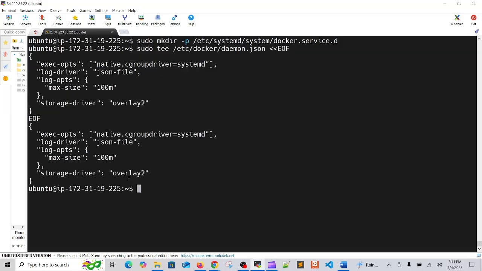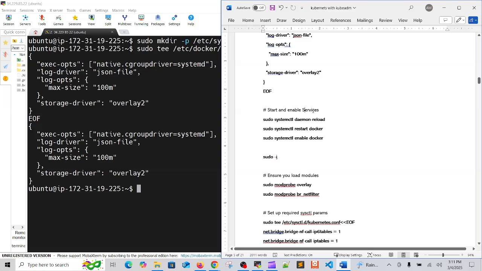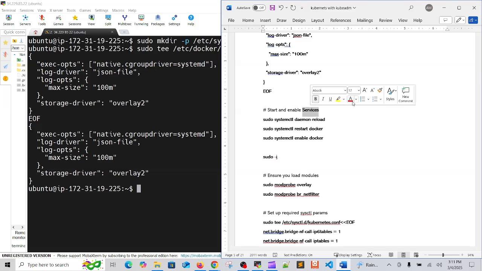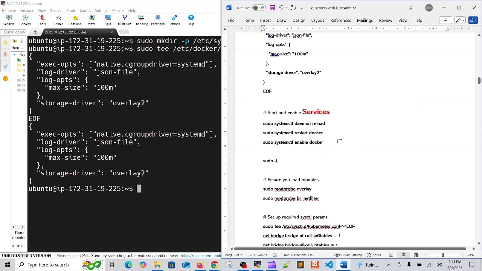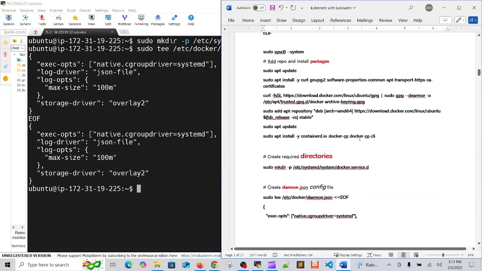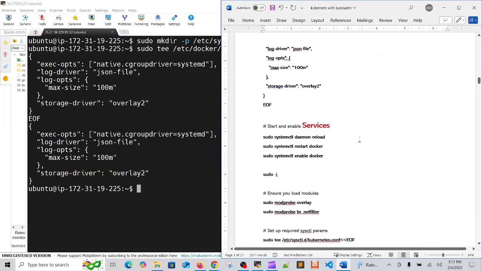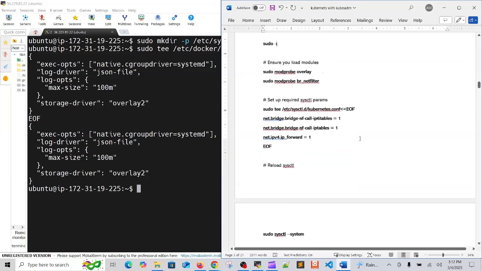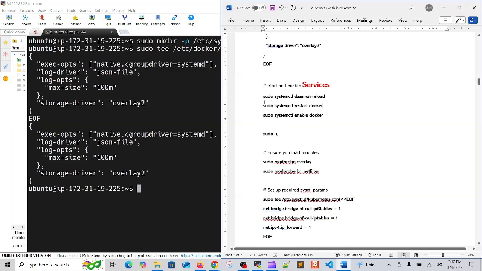Okay, this is done. I have added this one, overlay too, this is also added. There is no error, that's good. Then start and enable the service. Now the service has come. Guys, Kubernetes setup is very easy, honestly. Just follow this flow and your life will be easy. I had to face too many things and too much complication, but if you follow this flow, it's very easy.